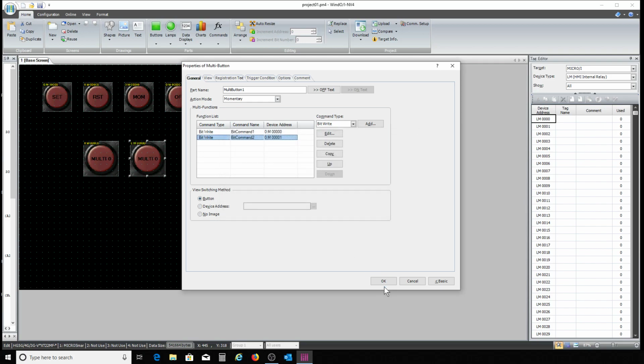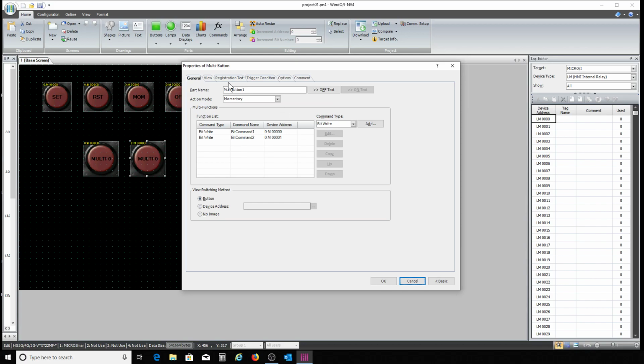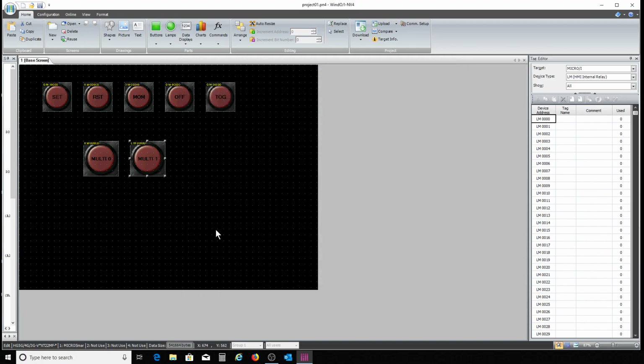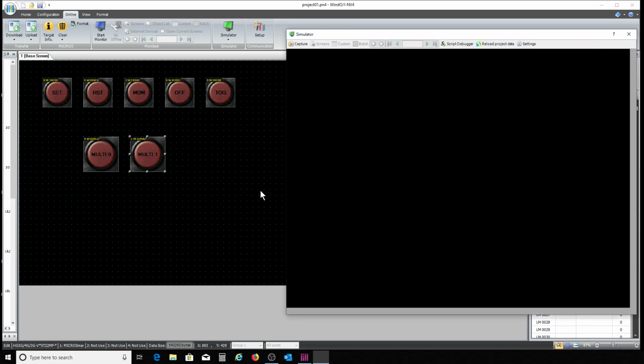Okay. And like I said, this is just to kind of show. Oh, I didn't change my registration text. You might want to. Your text, you can put in there whatever it's working. And this is what we're going to do. It's working memory bit 0, memory bit 1. Okay, let's go save this. Online, I got confused there for a second. Simulator.